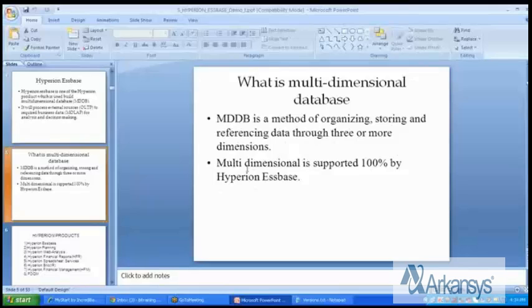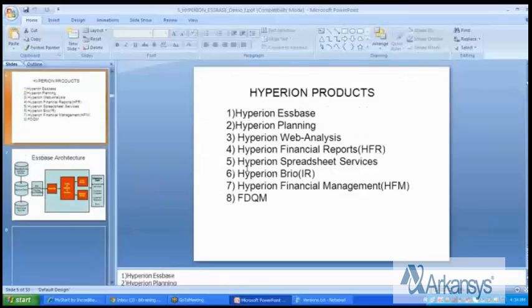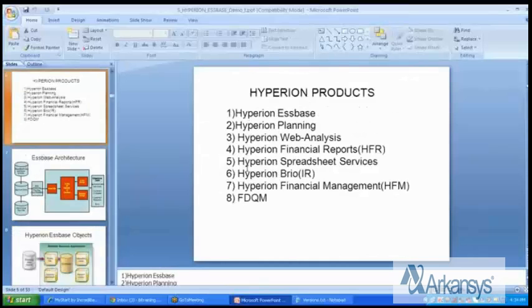And Hyperion Essbase is a database as well as a reporting tool. So there is no separate backend for Hyperion Essbase. There is a server and everything. Whatever you work in the client tab will go through the middle tier to be saved in the Essbase server. We will discuss that architecture again.